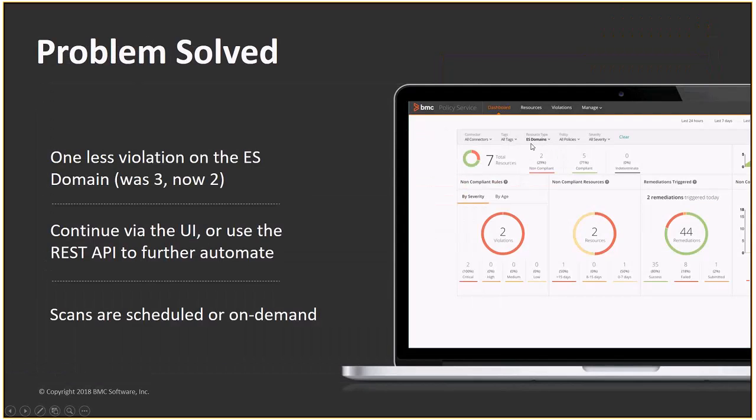And here at the dashboard, sure enough, we still see the 7 resources under the Elasticsearch domain, but now we only show 2 violations instead of the previous 3, as shown here. Now recall that they're still critical because all 3 of the previous violations contain customer data, so CloudOps will want to immediately remediate those 2 remaining violations in a manner similar to what we just showed.